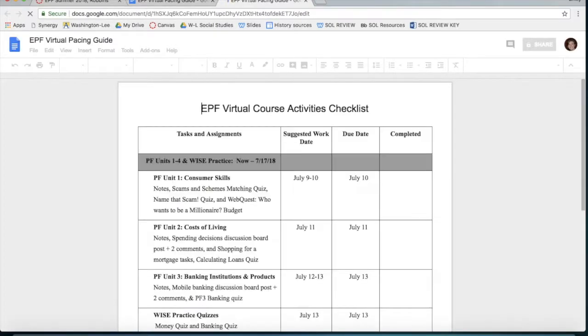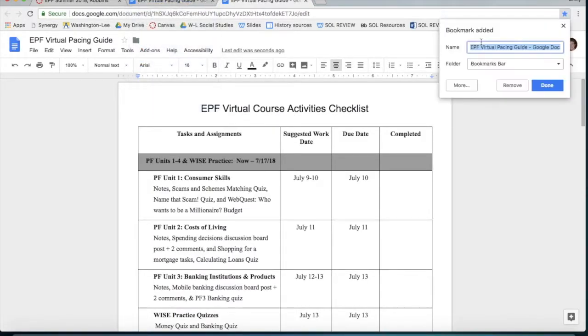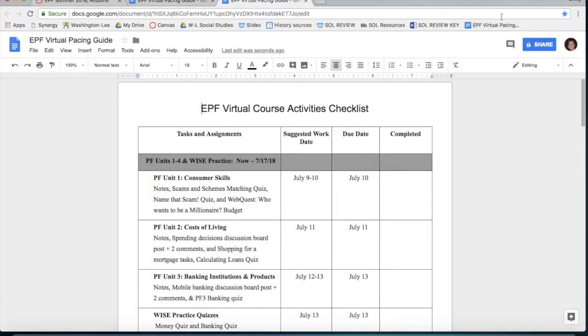I'm going to save it here, and once you've made a copy so that you're able to edit it, bookmark this page, and you'll save it and have it up here at the top of your Chrome. This way, every morning you're able to check and see what you should be completing. So let's say you did all of PF Unit 1, you're able to mark on July 10th that you have completed this. This is simply for yourself. I won't have access to this. So let's pretend it's July 11th and you need to complete PF Unit 2.